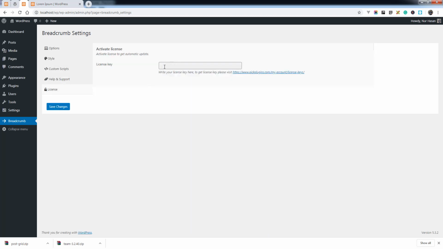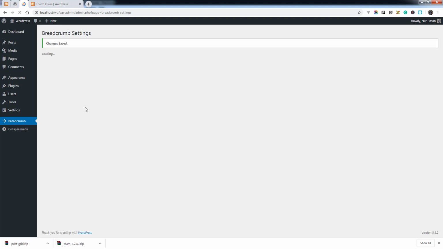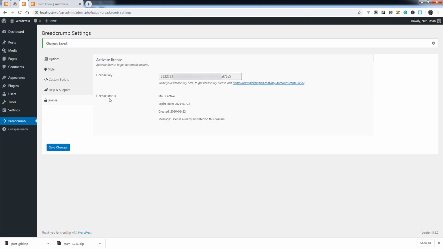And here is the license. If you already bought from our website, you will see the license. Here is the link. Simply put your license here and hit save. You will see the license status, expiry date, create date, and message.